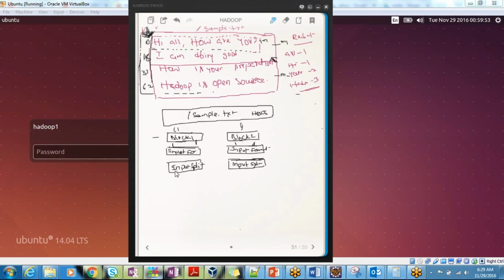What will be my input split? So now you know the physical block, the physical file, the format of this, and the input split. What is the input split? It is a logical representation of the chunk of data which will be processed by a single mapper.